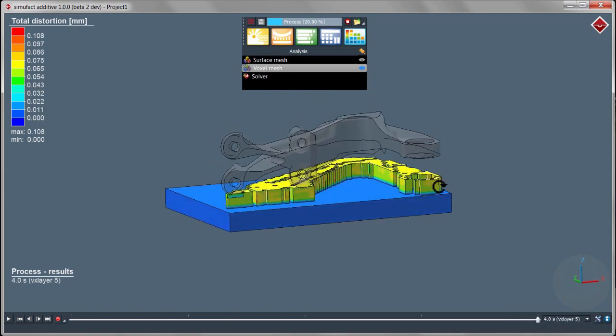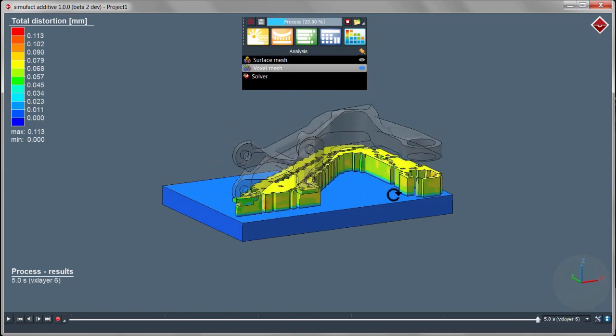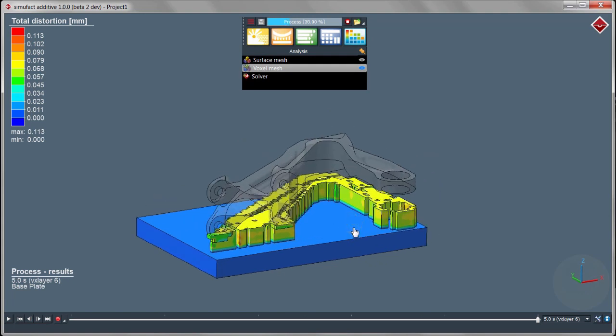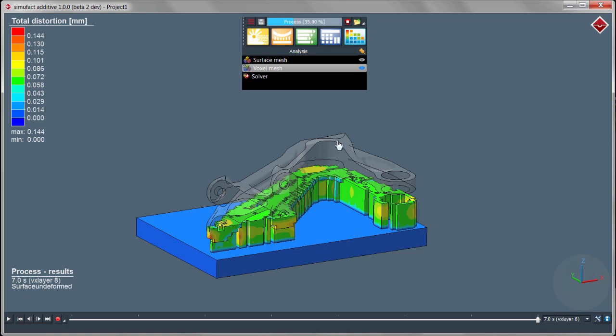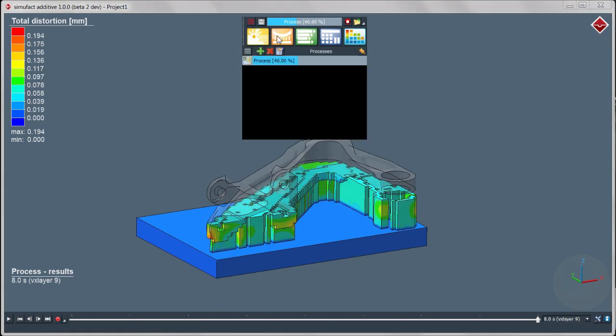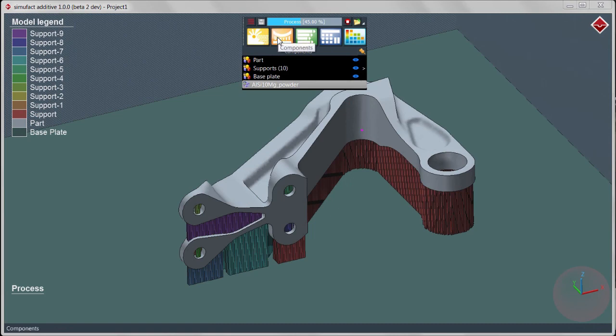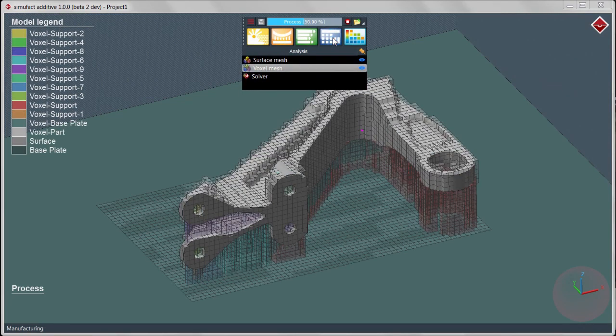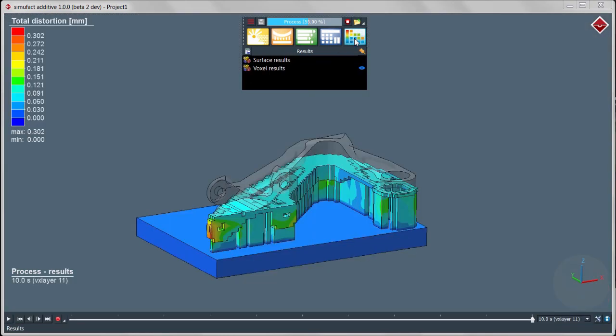So now the simulation is running layer by layer. We are assigning the inherent strain and calculating the distortion and the residual stresses out of it. Within the main control bar, you can switch directly back to your CAD model. You can have a look at your mesh, or you can go to the post-processing. So you can switch very easily.